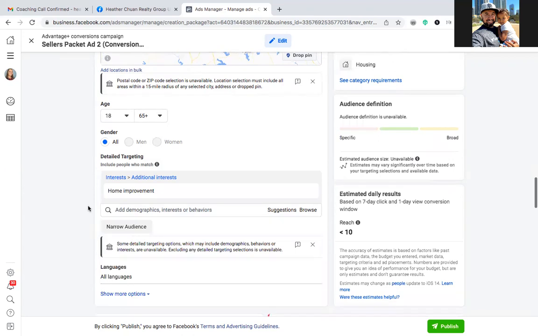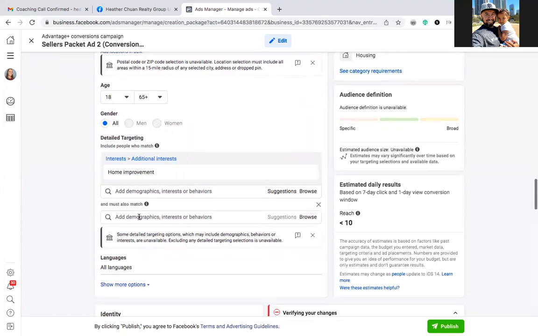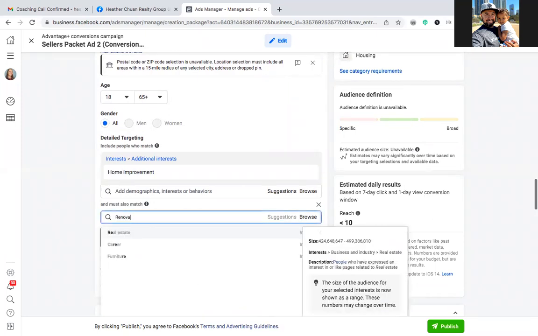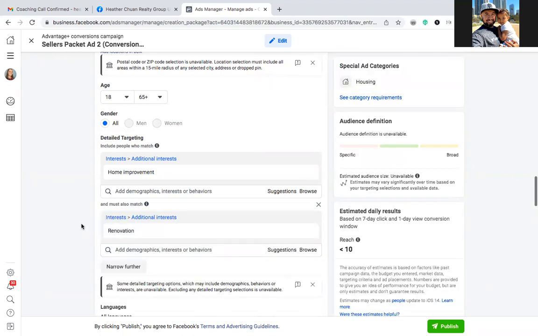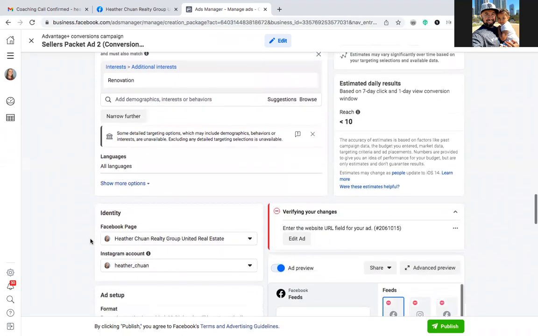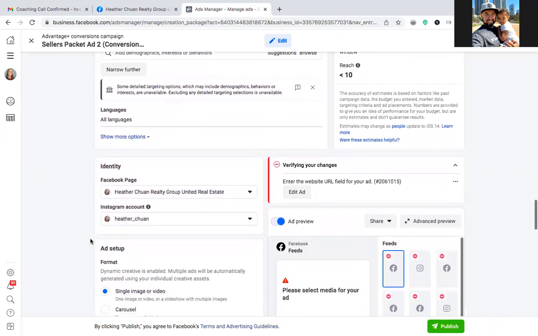Okay, so now narrow audience. So we're going home improvement, and then narrow audience. And then type in renovation. Right here? Yeah, renovation. So this is really, really narrowing in the audience, which we'll test out for sure. So perfect. Okay, cool. So languages, you can leave that as is. And then your landing page. So go ahead and scroll down.